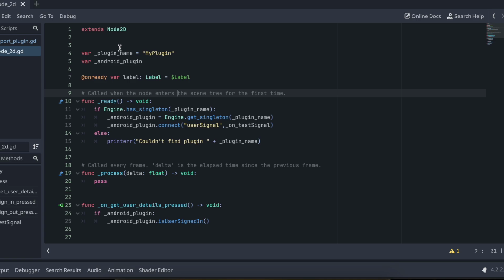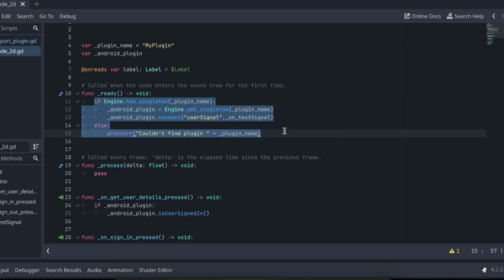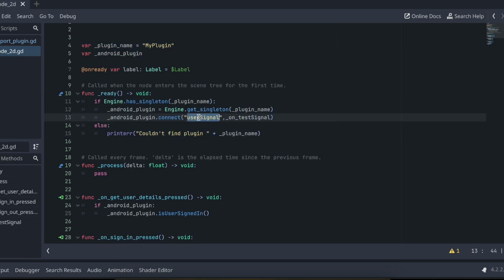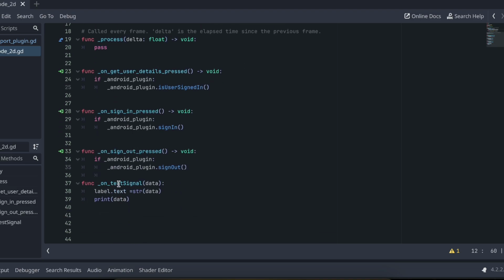As you can see over here, the name of my plugin is my plugin, and everything else will remain the same for you. Here we are initializing our plugin. Also make sure this is your signal name. Whatever your signal name is, use it over here. If you have multiple, you can just repeat this bit of code and change your signal name. Once this signal is called, it invokes this particular method called on test signal. Whatever data you have, I'm just displaying it inside our label.